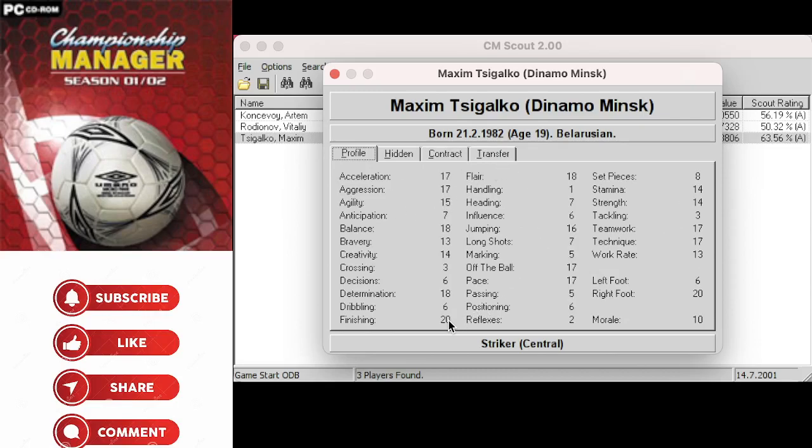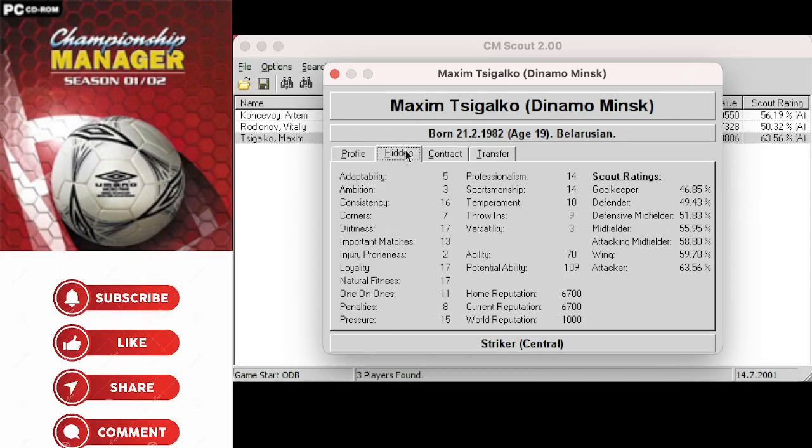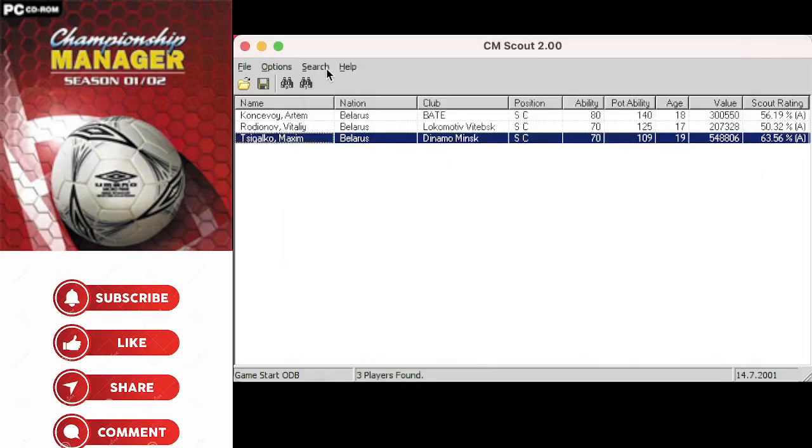So finishing at 20, he's determined, off the ball, pace, all the things we know that make a superb striker. And we know Maxim is a superb striker. Hidden attributes you see here, he's consistent. Important matches, not great, but he's loyal, he has natural fitness. And this here shows ability of 70, potential ability of 109. That shows that CA and PA are not the be-all and end-all of a top player. So that's how you search for players.